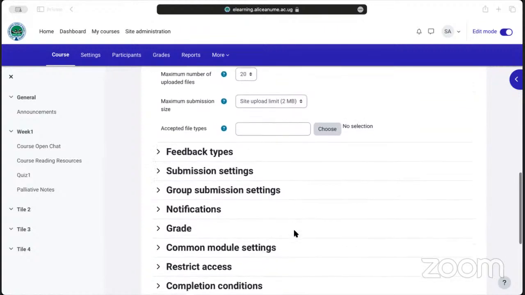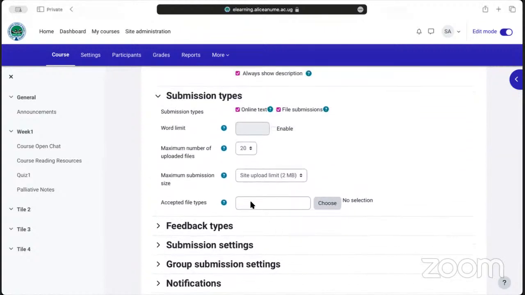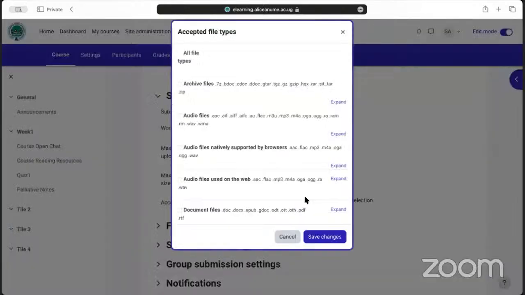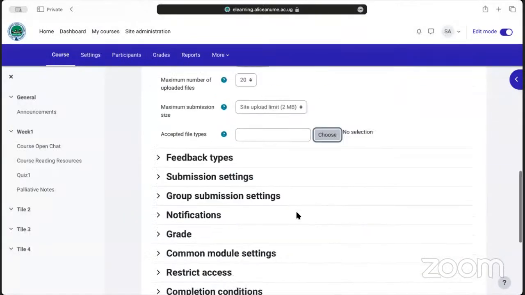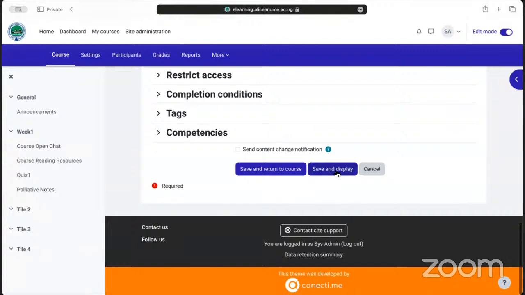Like that person who is in IT might say, I only want .docx, or I need .pdf only. So you specify, or you can choose from the selection here. There are very many file types. There are many. So once you are done with that, you save.